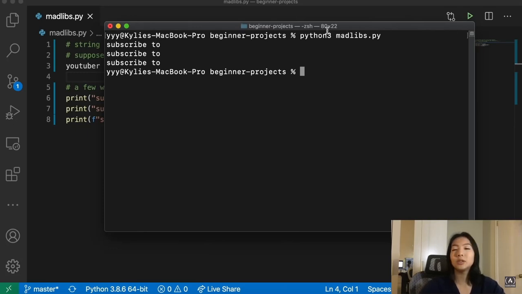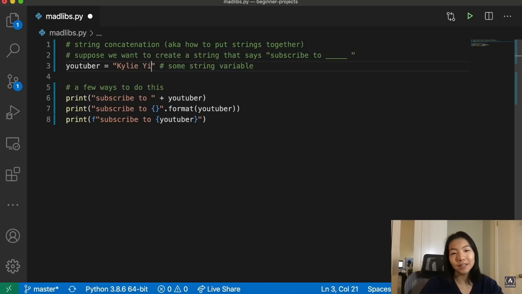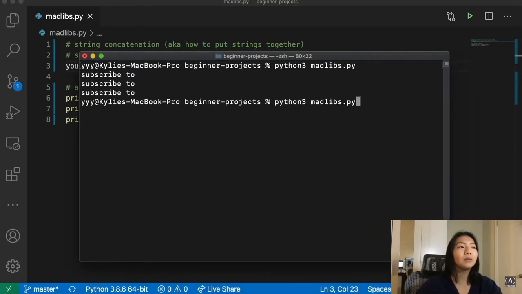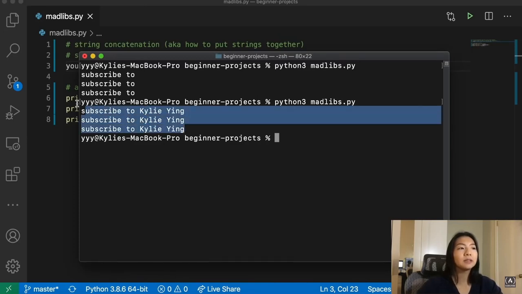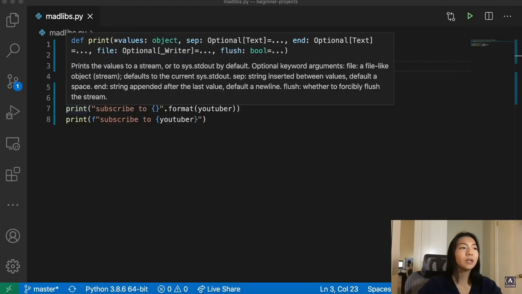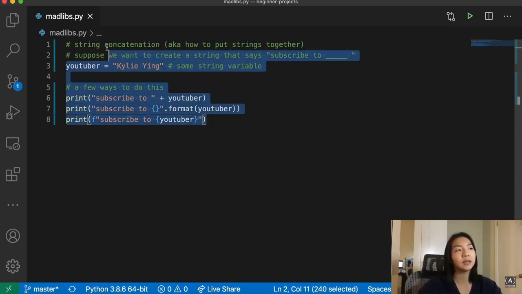Now let's try with the YouTuber actually filled out to some string. Let's just try Kylie Ying. Let's run this again, and you'll see that now all 3 of these print statements say "subscribe to Kylie Ying". For the sake of this madlib, we're going to use the last one, the F string, because I think that's the cleanest way to express string concatenation.